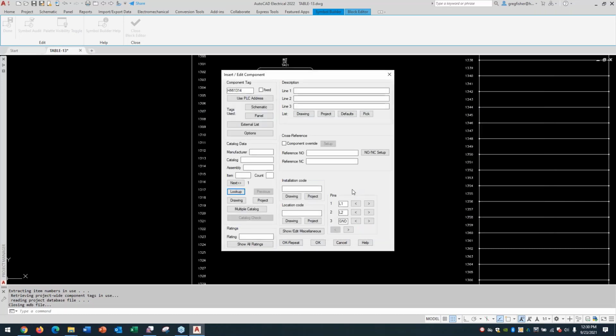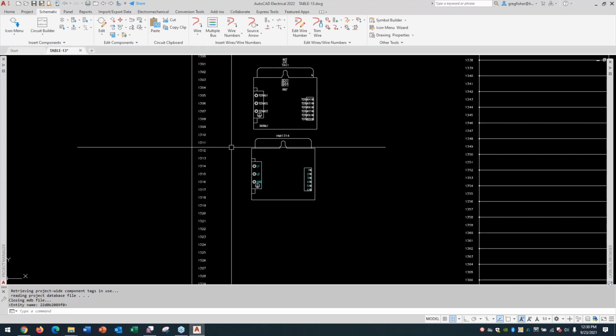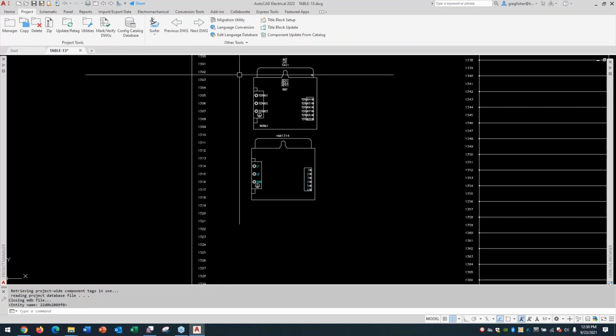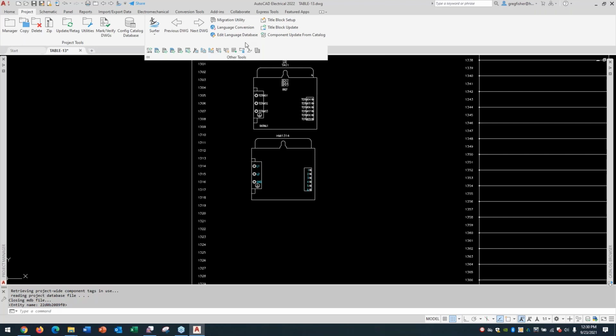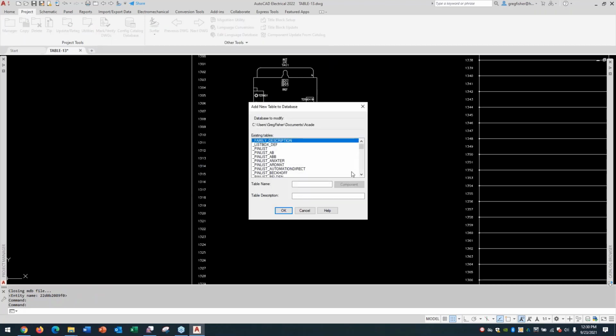And that's how I would approach adding new tables to the parts database. Try to do it ahead of time. If you have a brand new component and there's any question at all if there is actually a table for it, go to your project tab, go to other tools, and pick the Add Table to Catalog Database. Select your file. That'll give you a list of what exists. And if the one that you're trying to use is not there, create it right on the fly with a table name and a description.